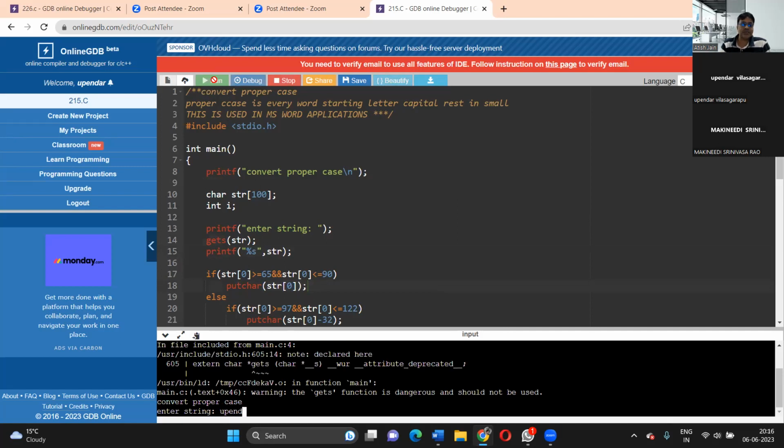First thing, you just start using code blocks. Then you'll see much difference actually in your programming journey. Yes, sir.